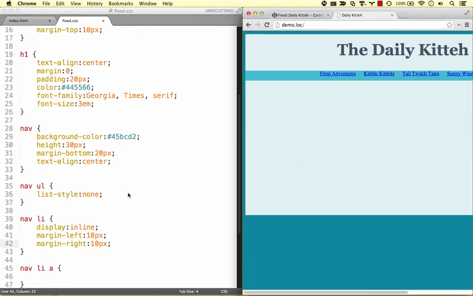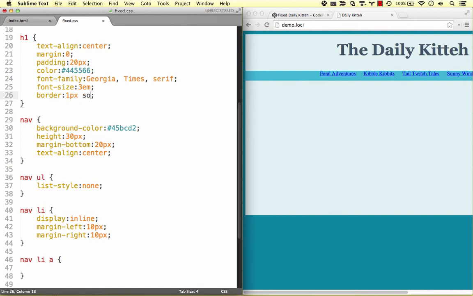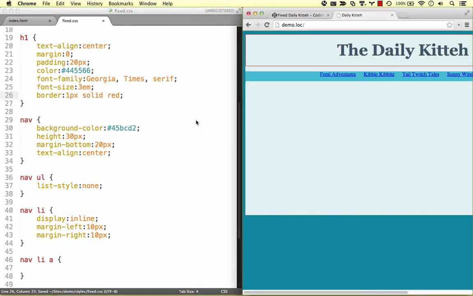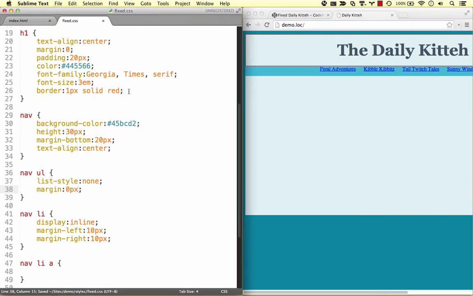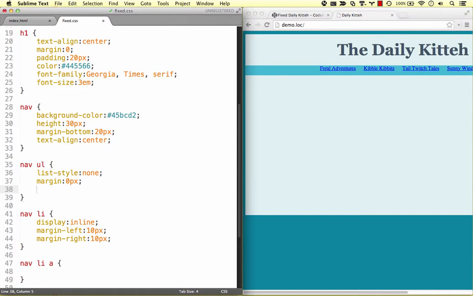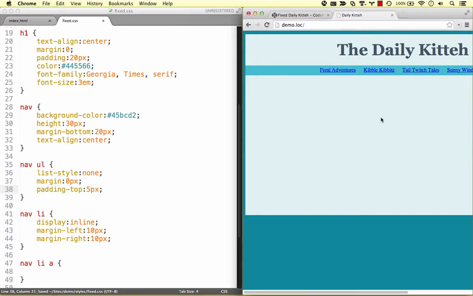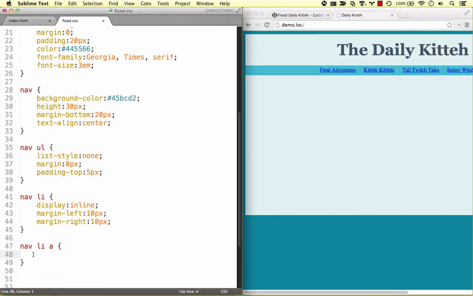It looks like there's a default margin forcing this menu down a little bit. I can tell because the header above doesn't look centered. I'll fix this by turning off any default margins on the UL. And it looks like we need some top padding on the list. Finally, we'll wrap it up by coloring the links white.